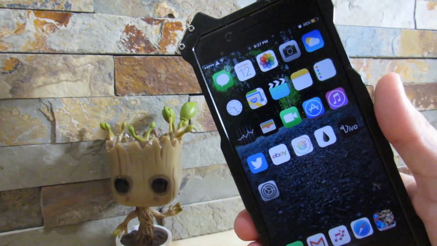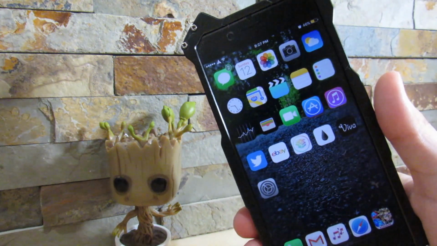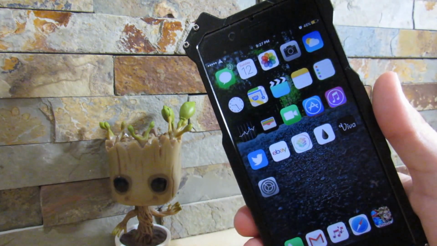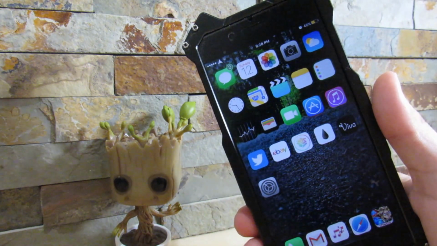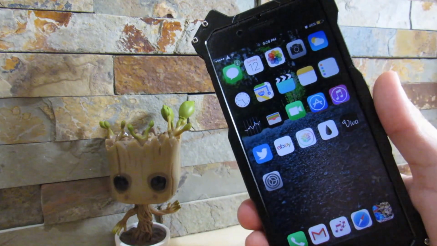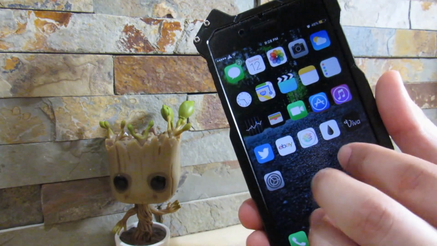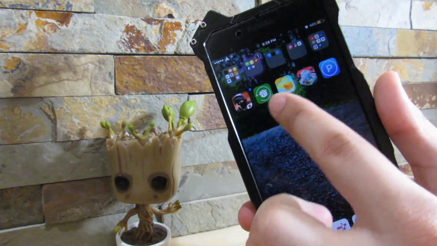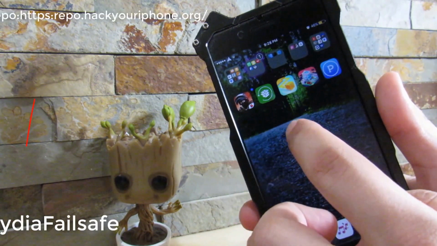Our next tweak is a must-have for iOS 10 jailbreak users. There have been some people commenting on my videos that once they uninstall a tweak or something, their Cydia just disappears from their device and they can't get it back. With this tweak right here, I recommend getting it before this happens. It's called Cydia Failsafe.